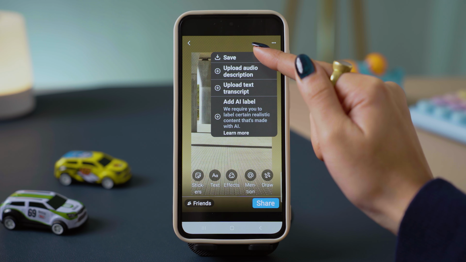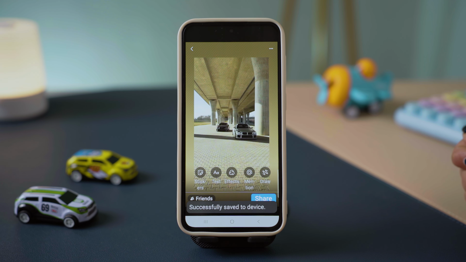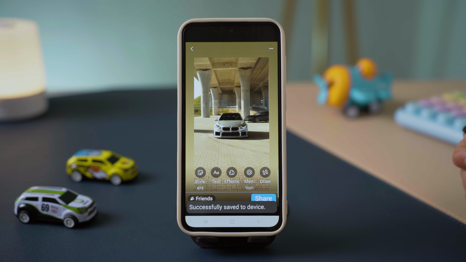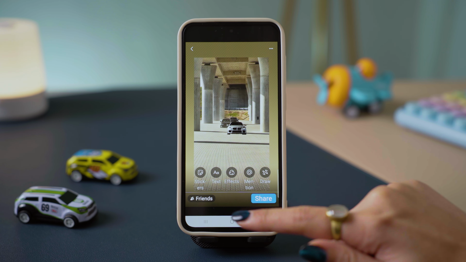So you can tap on it in order to download that video, as by default, Facebook does not have the feature to download videos. So you can follow this easy trick.